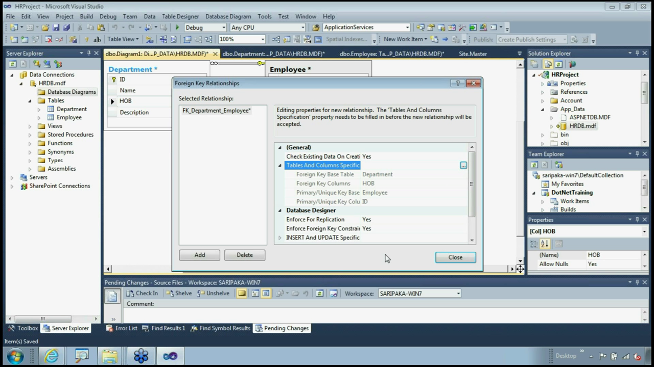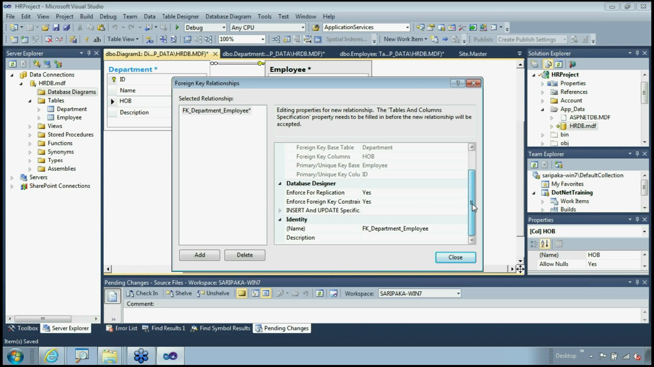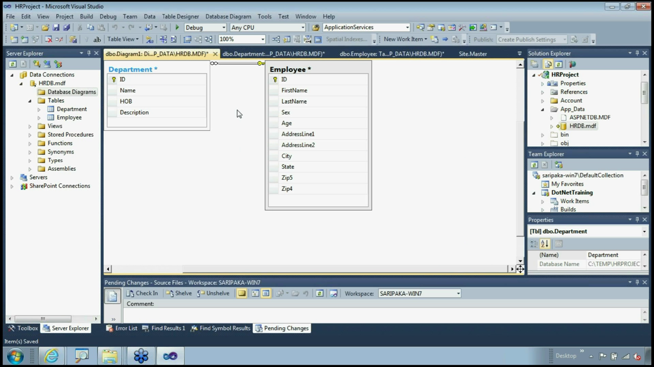Okay. So now it's enforced, and also I want to give a name, of course. When an exception happens, this is the name that you're going to see. So always keep this meaningful, so that when you see an FK, that means a foreign key between the department table and employee table, you know on which column it's actually done. So employee ID and department HOD. This is a meaningful name so that I can identify it. Okay, so I'm done with this, and close this, and I see this referential integrity added to this table.